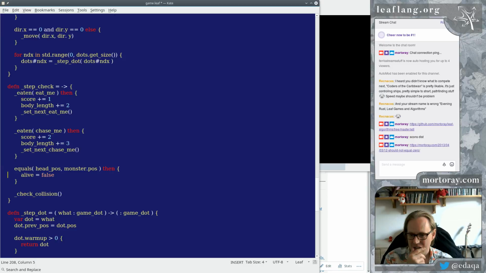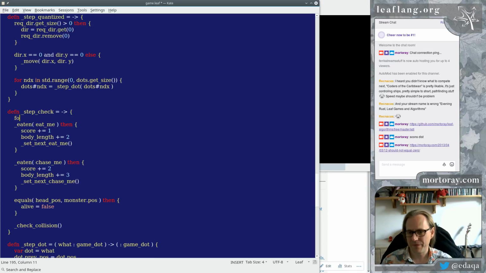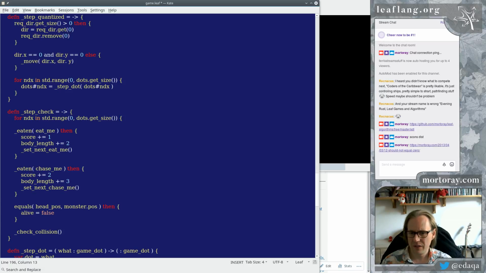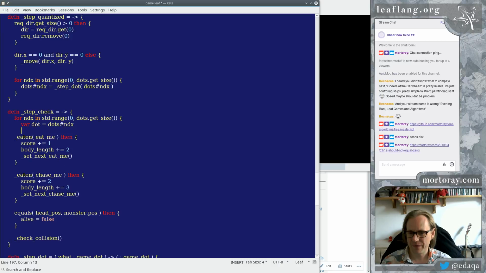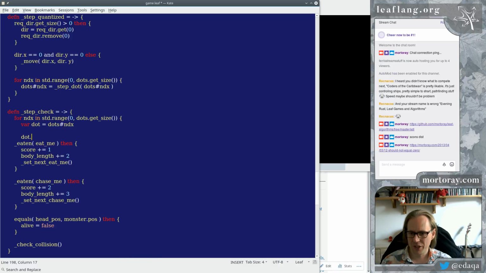Which is a bit of an issue when you have a different thing to check with. So let's just go through the dots again anyway. So for index in standard range, 0 dots get size. And this takes a copy of the dot. Be very careful about this. And we can use the for-index for this later, but we'll use this for now. And I'm going to say dot what equals GD food. So now you see it simplifies this because we only have one for GD food.